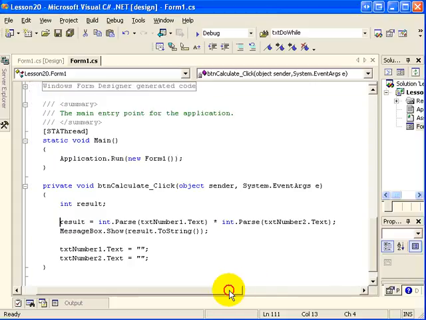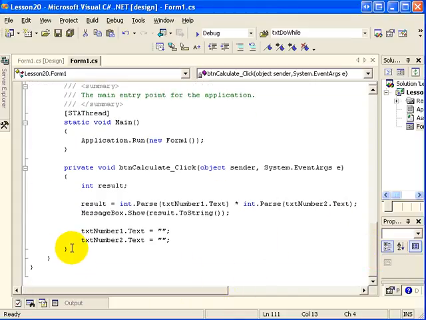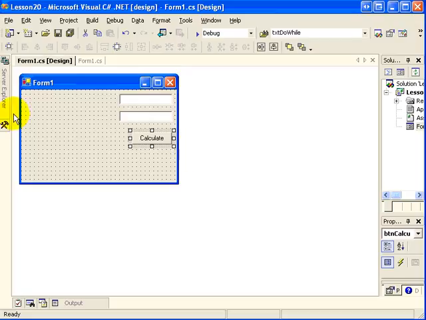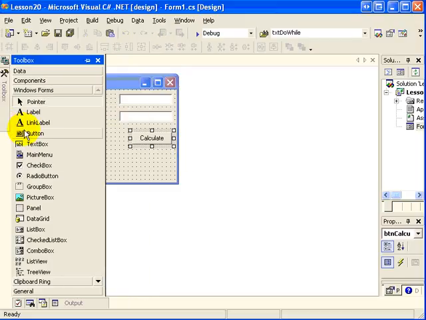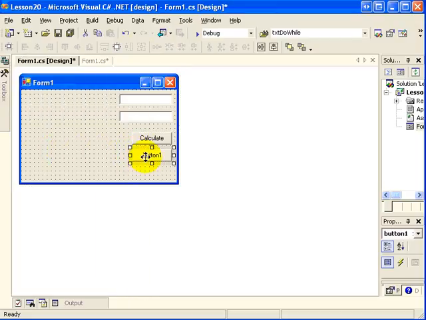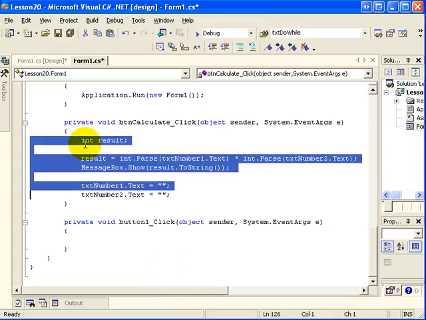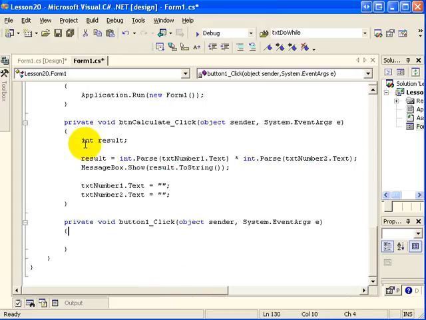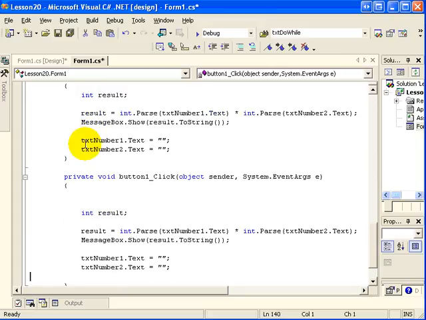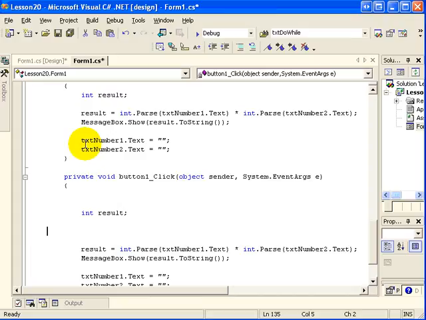But first of all, let's try to fortify this code and make it so that if somebody were to try to use our application, it would at least respond in a more professional way. So let's add another button, and I'm just going to add some code here. Actually, I'm going to copy this code, and we're going to wrap this code in what's called a try-catch statement. And this is the way that you implement structured exception handling in C#.